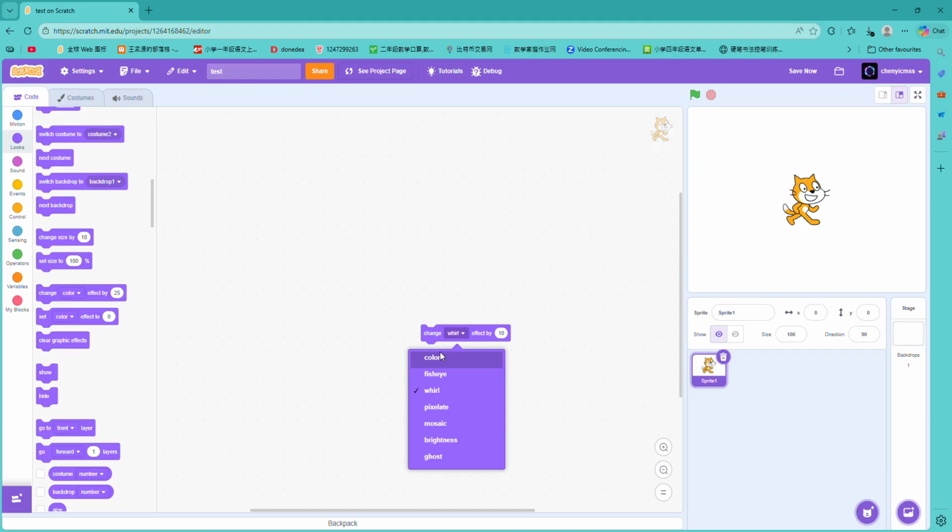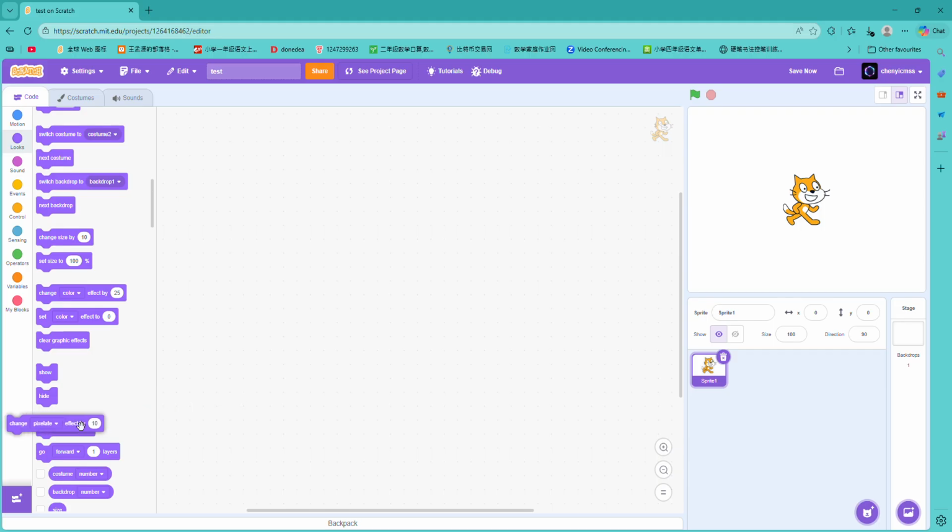Okay. Now we get the pixelet. Wait. One. And then that's just pixel. For some reason, if you turn it negative, it will also turn to pixelet. Not sure why, but Scratch designed it like that. And now I got it back.